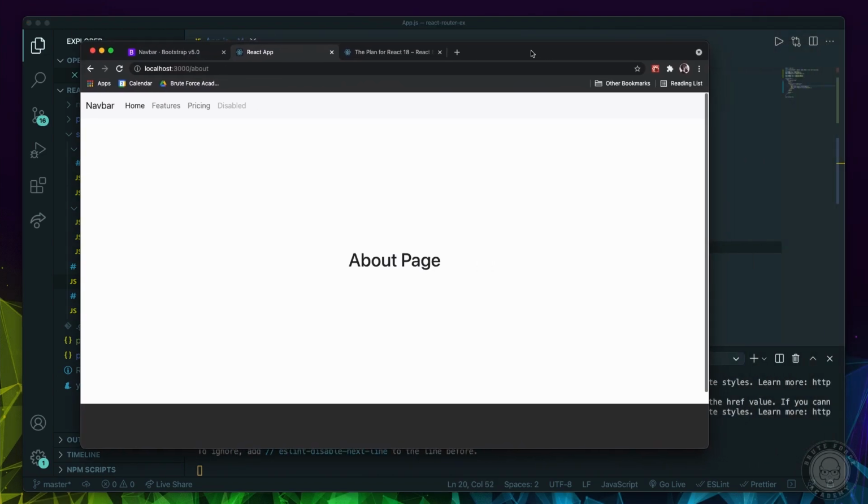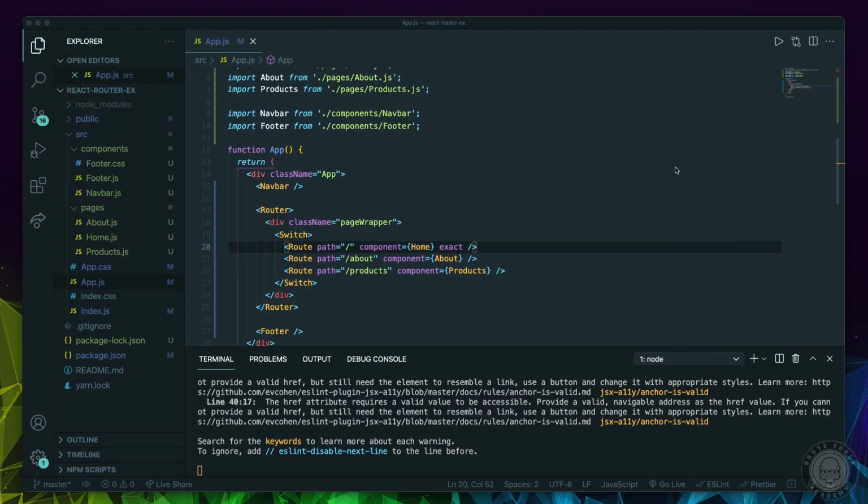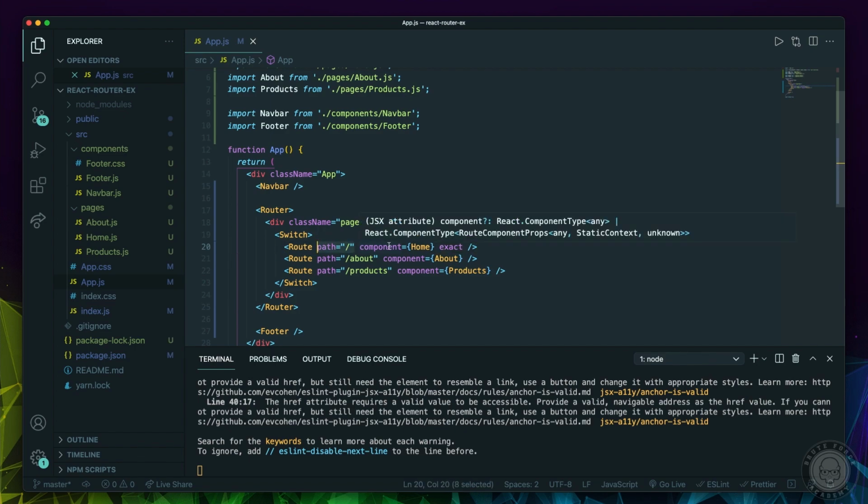And now if we take a look at our screen, we actually have the about page. And the reason for that is because this exact prop right here tells this route, hey, we only wanna see the home page if it exactly matches this path. Not kind of matches, kind of like how about kind of matched or products kind of matched, okay? We want it to be exact.